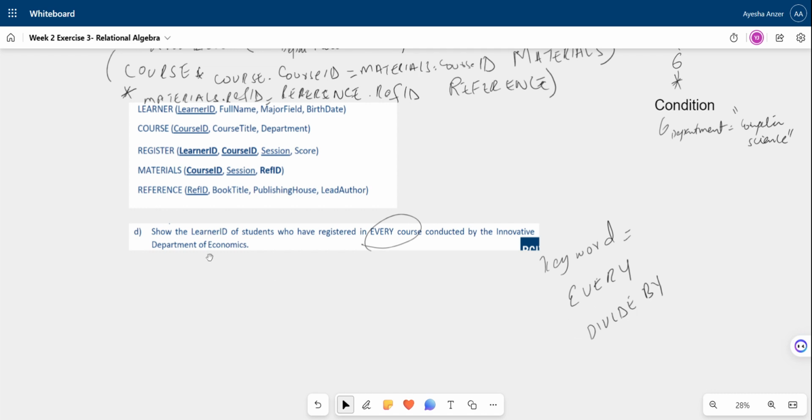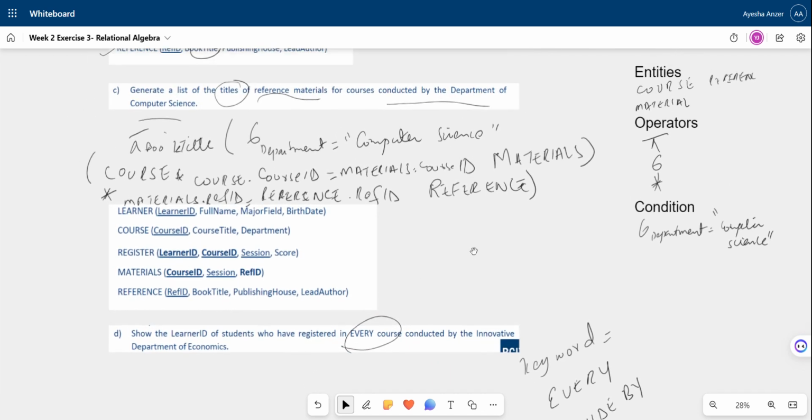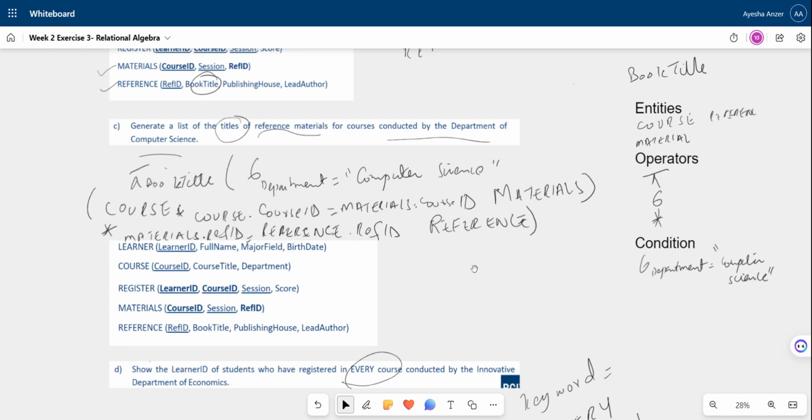So how we can do it? So it says show the learner ID of student who have registered in every course conducted by Innovative Department of Economics. Okay, so here we have two things. Learner ID, which is in two attributes. Every course, so which means we want to know all the courses, which is course ID. Then we also want to know conducted by the Innovative Department of Economics.